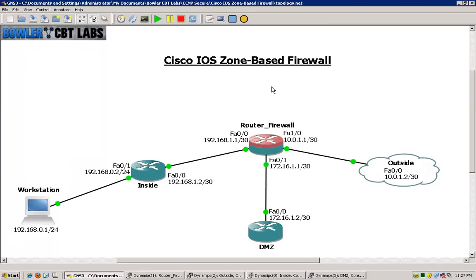In this lab we will be taking a look at the Cisco iOS zone-based firewall, also known as the zone-based policy firewall, which is a feature of the Cisco iOS run on routers, slightly different than the firewall that you'll find on an ASA or a PIX. This utilizes different zones, and then you can assign interfaces to zones.